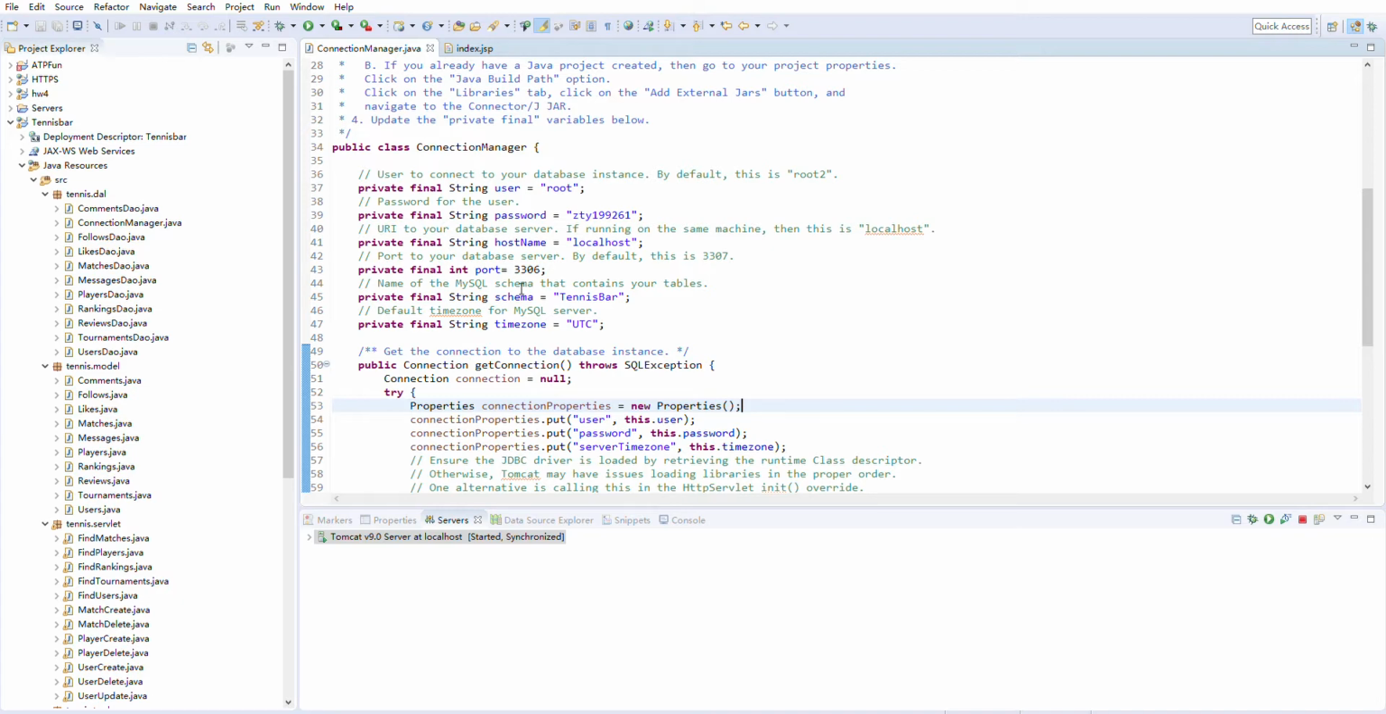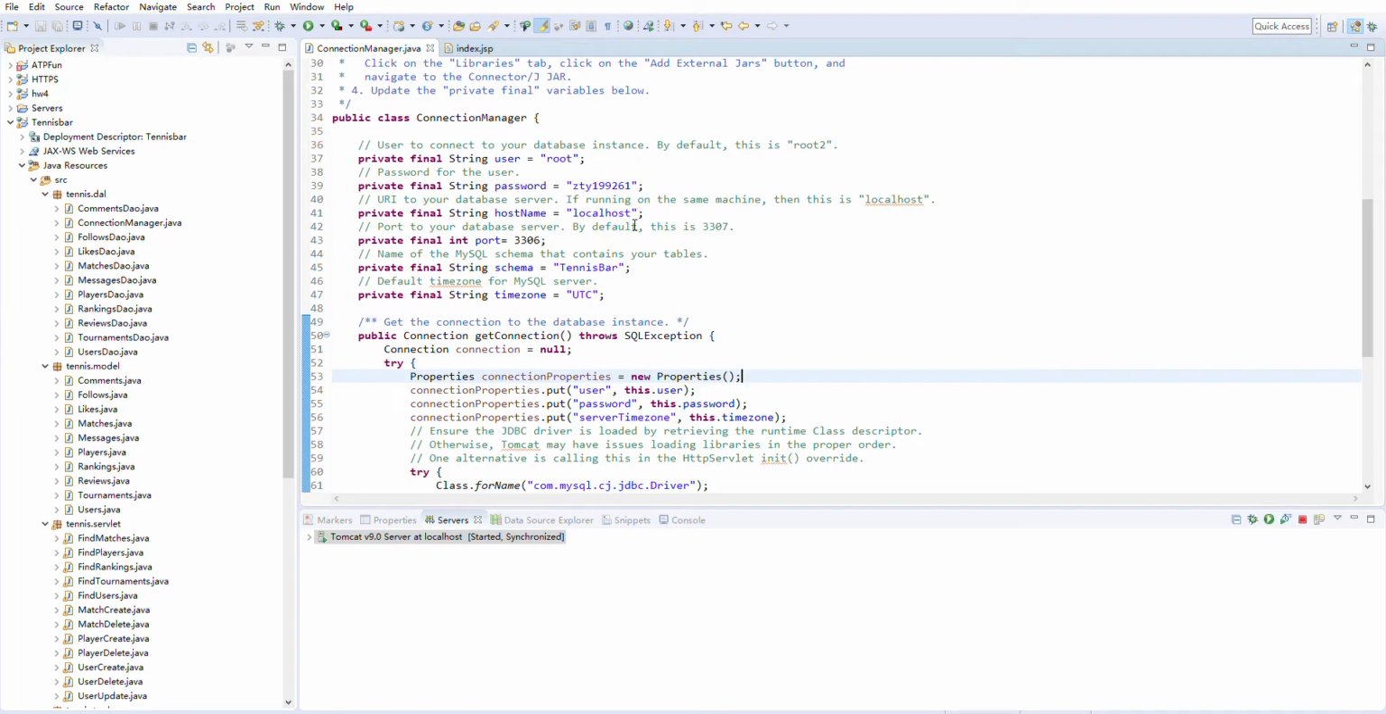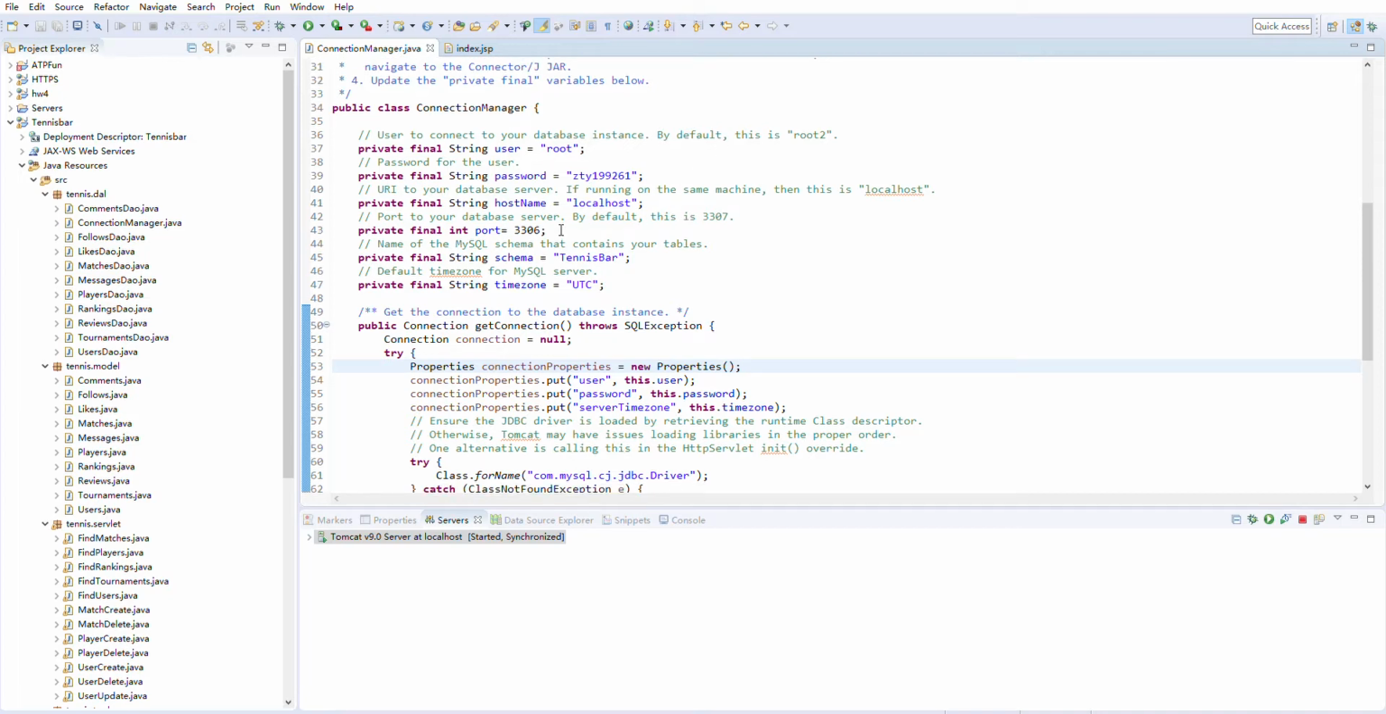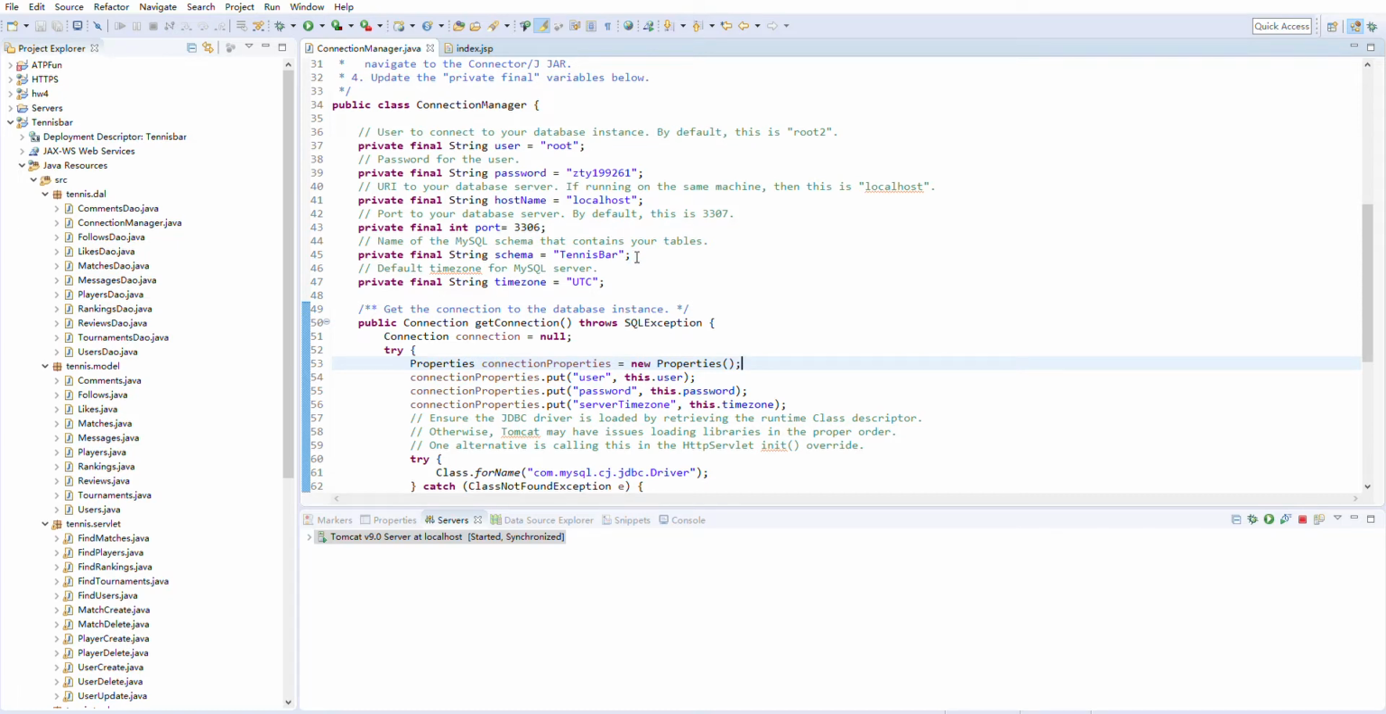First, I will show you the configuration of the JDBC connection. We use the root connection, and this is my password and the hostname in the default port, and our schema is called the Tennisbar. And we can show the workbench here. I already created the tennis bar and did the insertion from our project, and the data already exists in the schema.